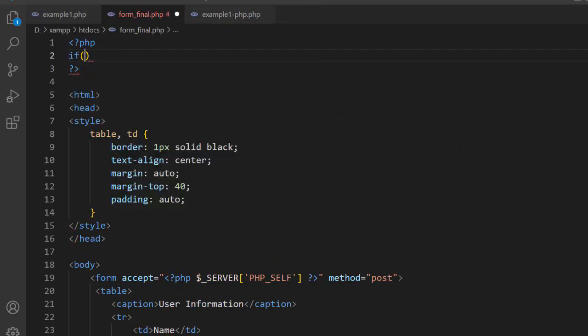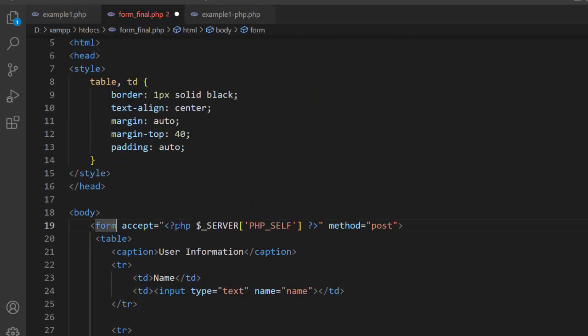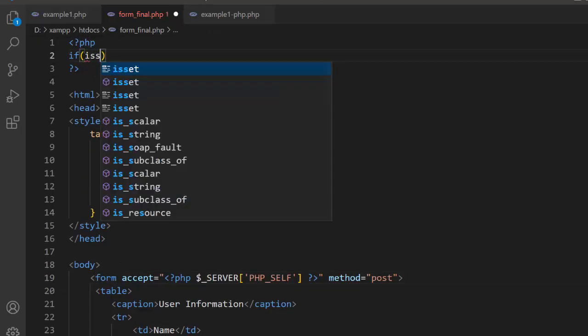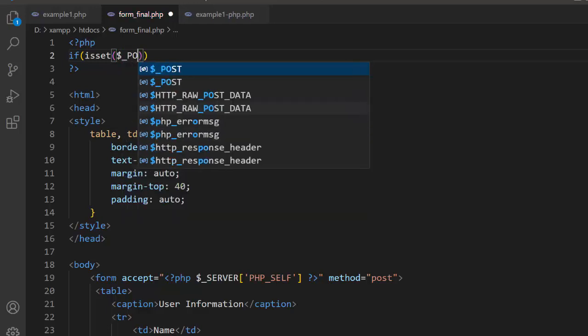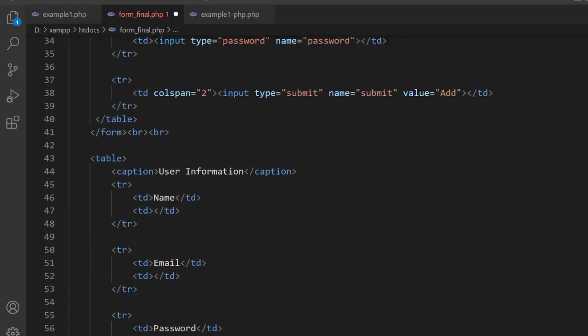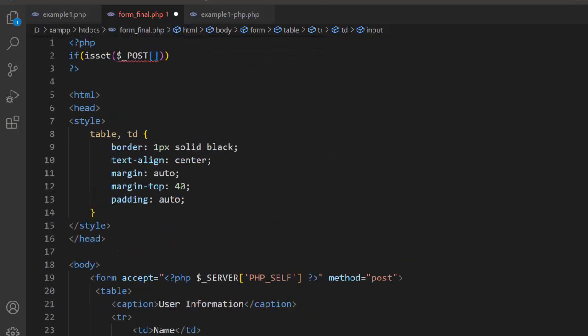Now I can say if the user makes a submit, clicks the submit button, I need to do something. So I can say if isset, you can access anything inside the form by the superglobal $_POST, because here the method is post. To access anything you need to use the superglobal in this way, POST with everything capital, and then what you need. Now I need the submit button. When the user presses the submit button, the name is submit, so you should just copy the same name here, submit.